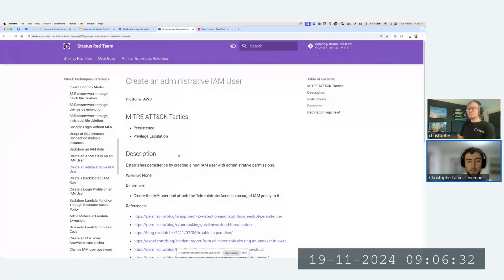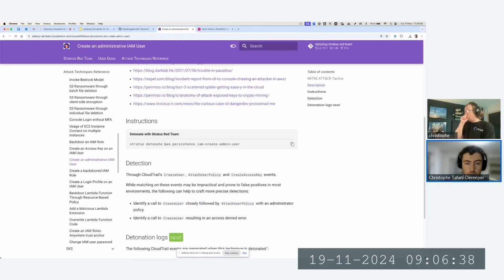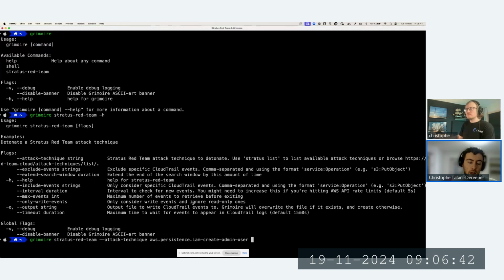That's something that attackers very often do. They compromise some credentials and they want to keep their access, so they create a new IAM user with admin permissions. I'm going to pass that to Grimoire, and this is going to tell it, hey, run this attack, and then show me the logs that you will get from that in CloudTrail with this correlation. So it will not show anything other than the logs created as a result of this attack. And I'm going to output that to my standard output.